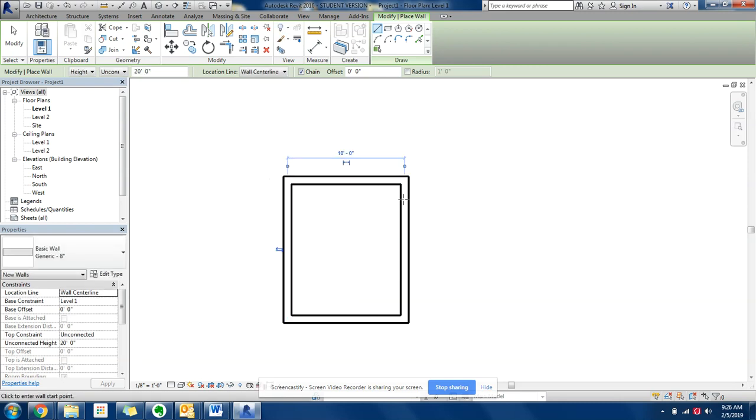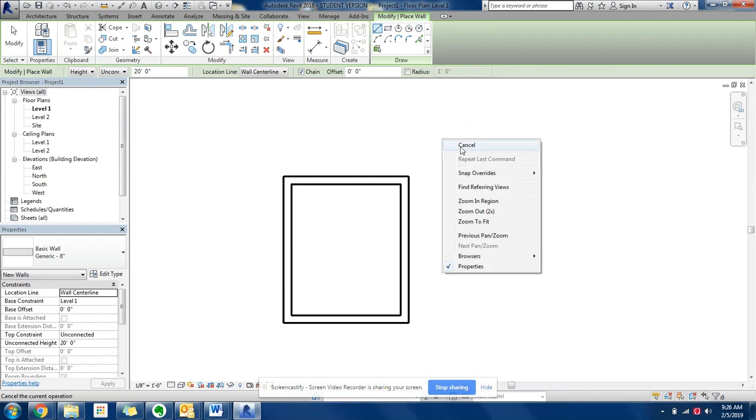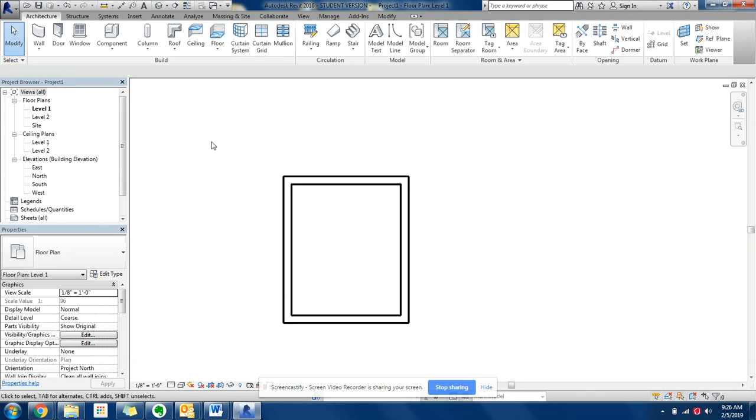So once I have that, I have my rectangle. I could hit the escape key on the keyboard, or I could right click and hit cancel there. I could do it one more time, right click and hit cancel. So now nothing is selected. I'm no longer making a wall. I see my walls here.